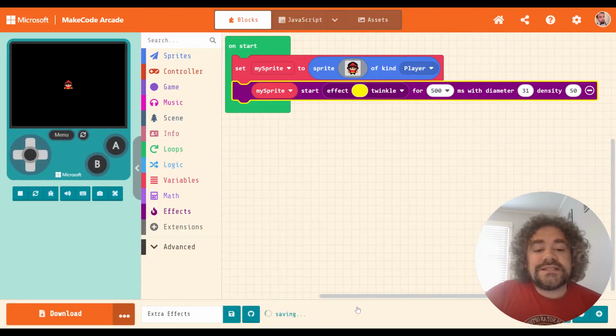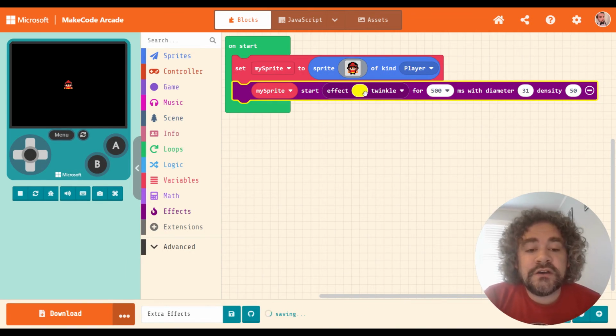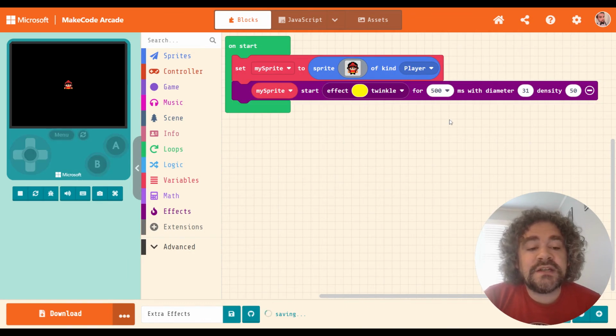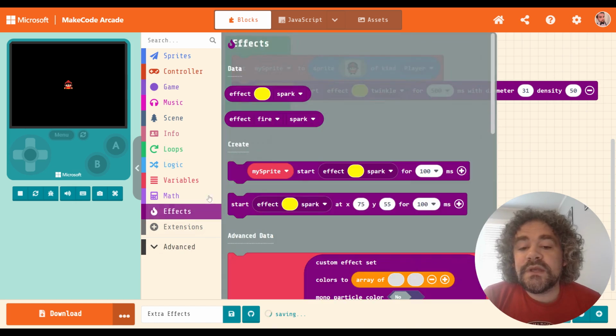So just this block alone has a lot of customizations. I'm customizing the color. I'm customizing this type of effect. I'm customizing the time, the size, and the density. A lot of stuff here with this one block. But this is only the tip of the iceberg here. The customization options get crazy. So let's keep going. That was to put something around a sprite.